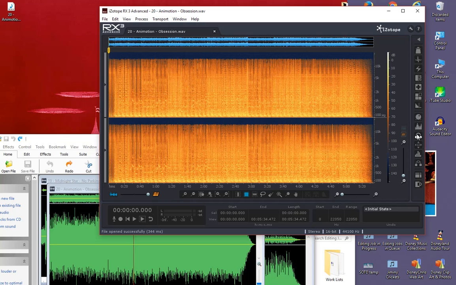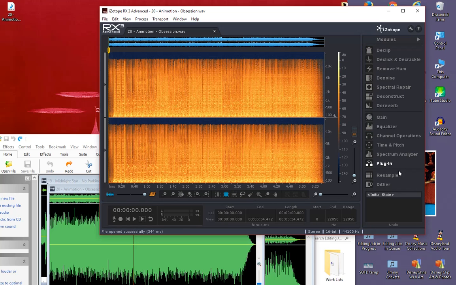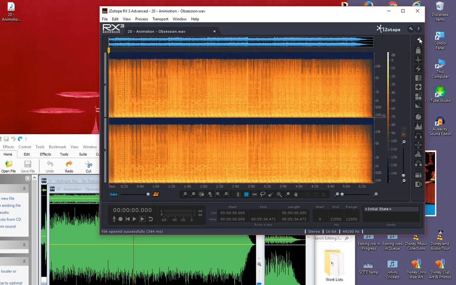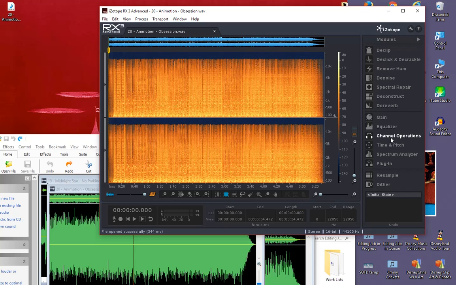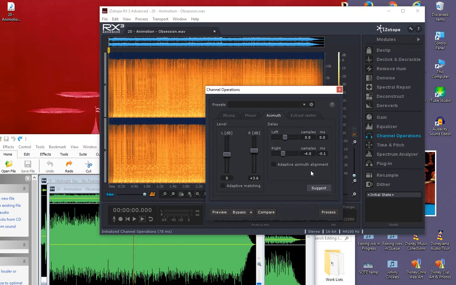So I go to this little button here, and you can see if I click this arrow, it shows you the names of each of these buttons. I already have that memorized, so if I just look at the little picture, I can tell, but for you guys, I'll show you what it says. It says channel operations, and it's got a little picture of what looks like headphones. And I click on that, and then I go to what's called, I don't even know what these words mean, I just know what it does.